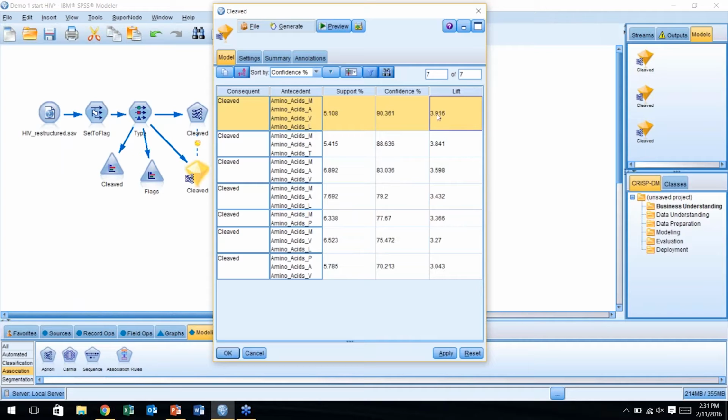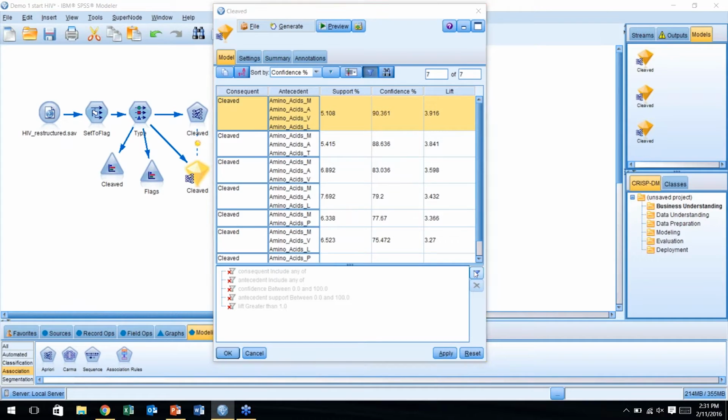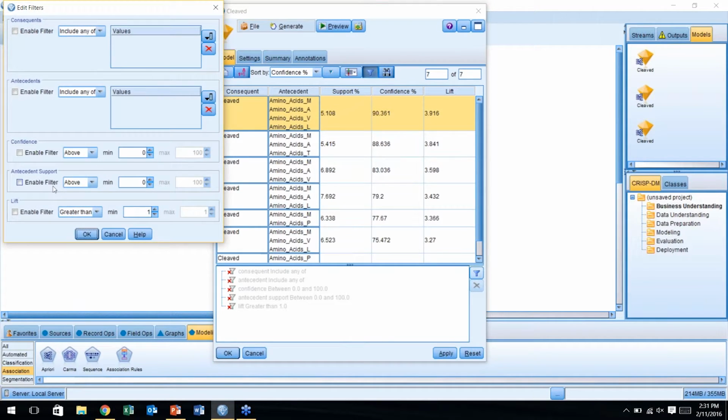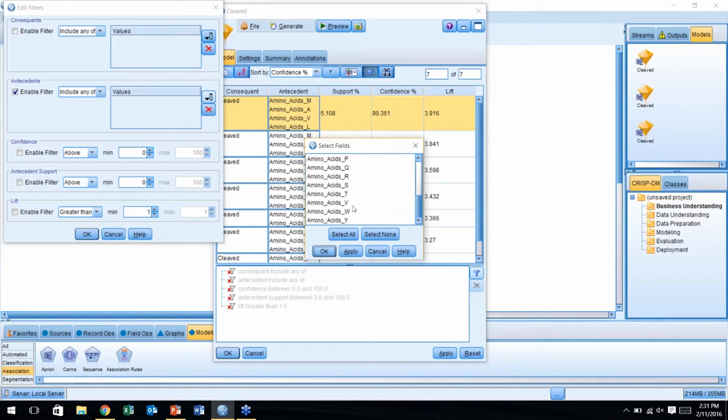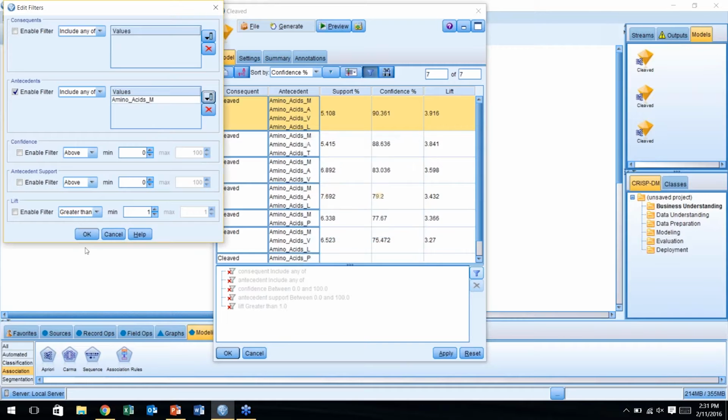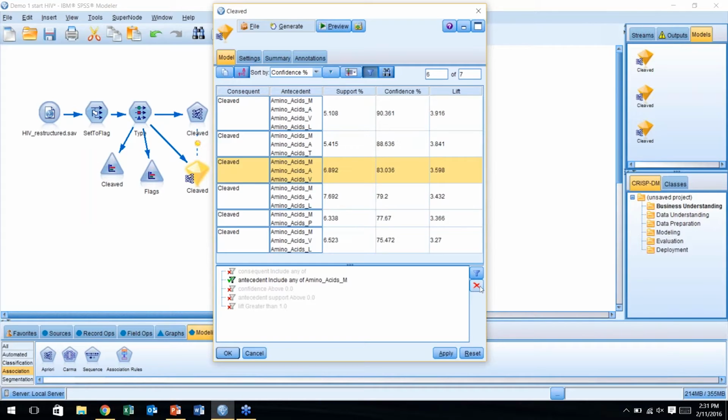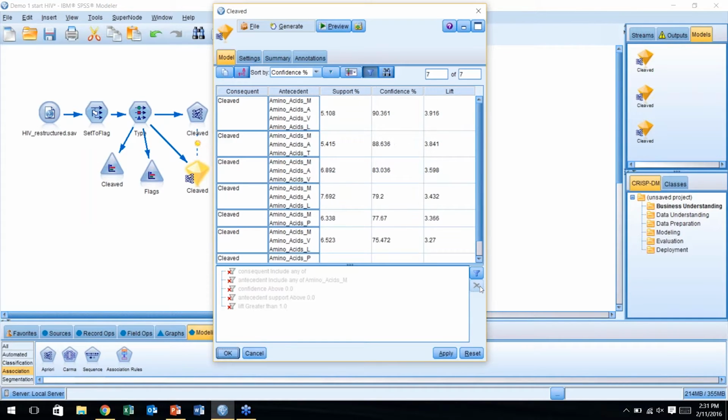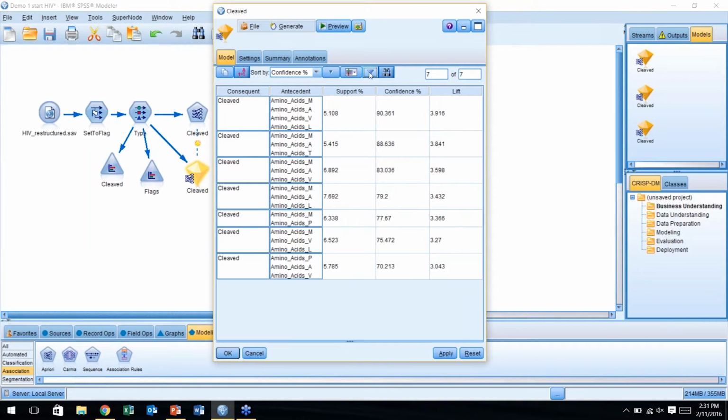Now, 7 rules is quite manageable, but if I wanted to, I could filter some of these out. Say I had thousands, and I think that I set the confidence too low. I could set a filter there. If I want to look at antecedents with only, we said M was the most associated, I could filter this down to show me only rules where M is involved. So you can do a number of things here just to pull out a subset of the rules.